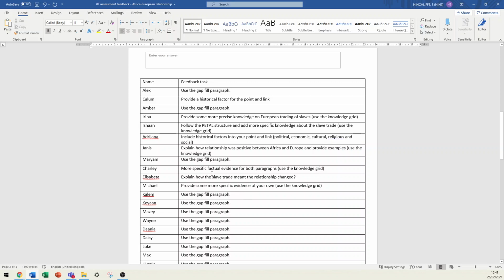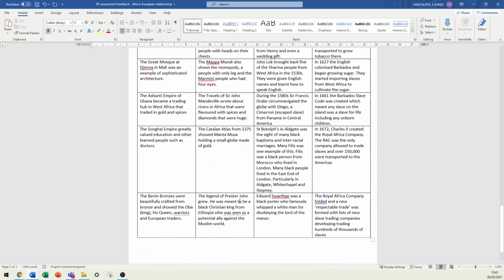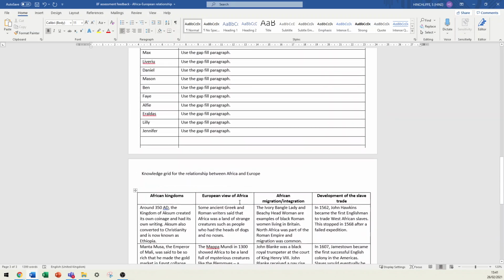Some of you will say use specific evidence, and I've said use the knowledge grid. Well, attached to the document is a knowledge grid based on everything we've covered, from African kingdoms to the European view of Africa, African migration integration, and the development of the slave trade. So you can use this to help you with your task. Okay, so do use that. That's been made for you.